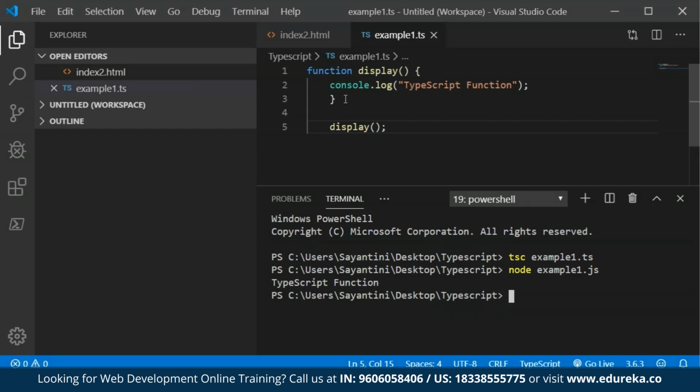So this is just a simple way of declaring and calling a function by its given name. What we have done is we have just taken the function here, given the string as TypeScript function, and we are calling this particular function here as display. This is the name of the function and we have just called it here. Thus we get the output as TypeScript function.